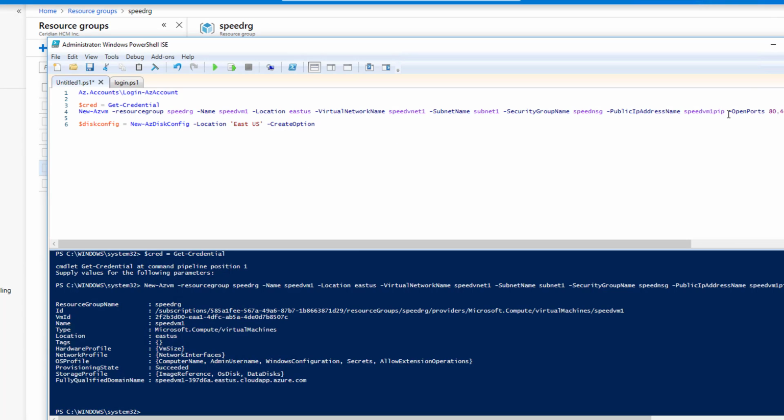Create option. And we'll go empty. IntelliSense doesn't give us anything. And disk size gigabytes. 128 is a good size, I think. Then we have to give the commands to actually create it. So let's do that. Data disk.